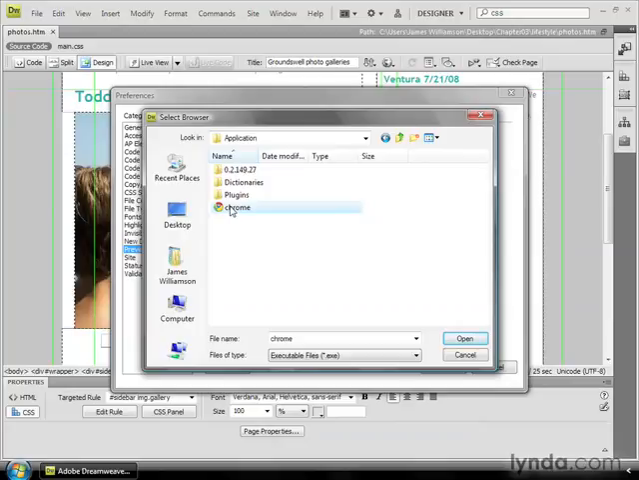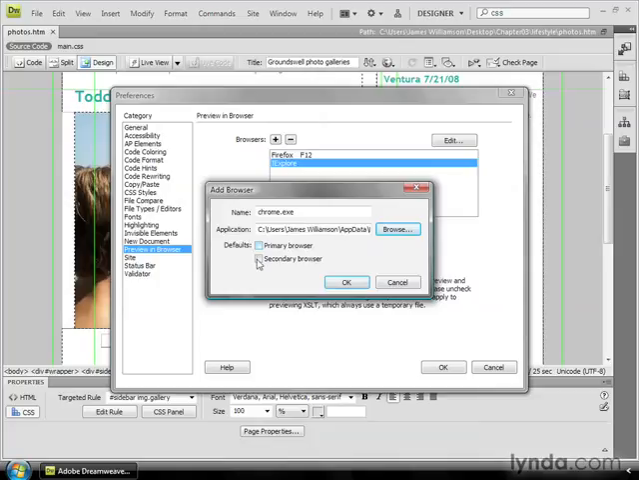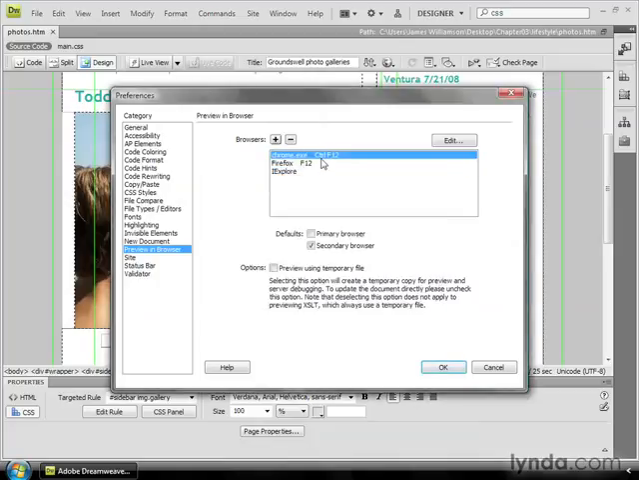Now, at the time of this recording, there was no Chrome browser for the Mac, but I'm sure one's coming. So if you are on the Mac and you've downloaded a version of the Chrome browser, you'll probably find that in your Applications folder. So I'm going to find Chrome, click Open, and why don't I just go ahead and make that my secondary browser? So I'm going to go ahead and click OK here. And notice that that one now has a hotkey of Control F12, and on the Mac, your secondary browser will be Command F12. So I'm going to click OK.